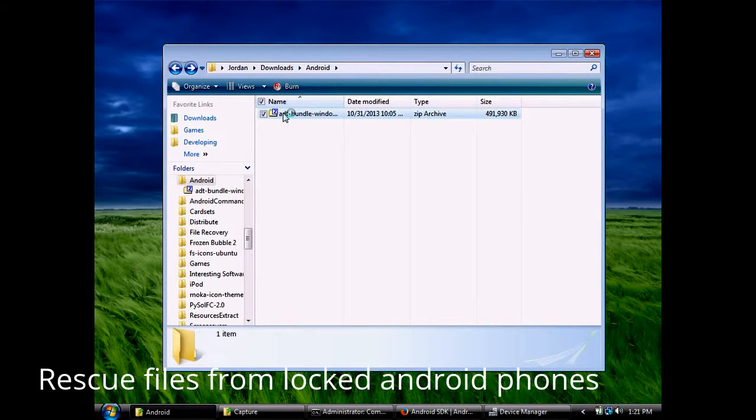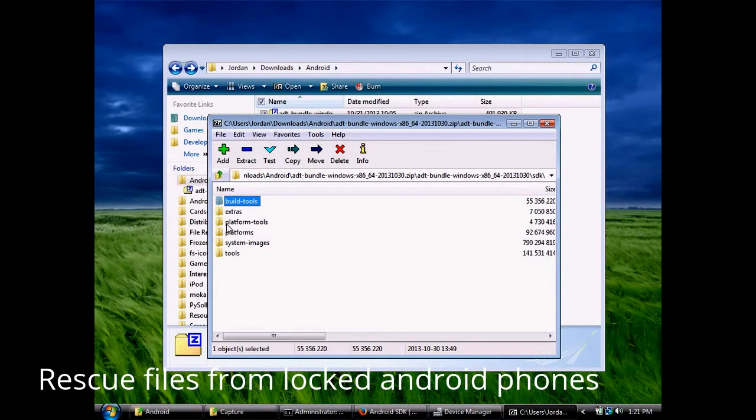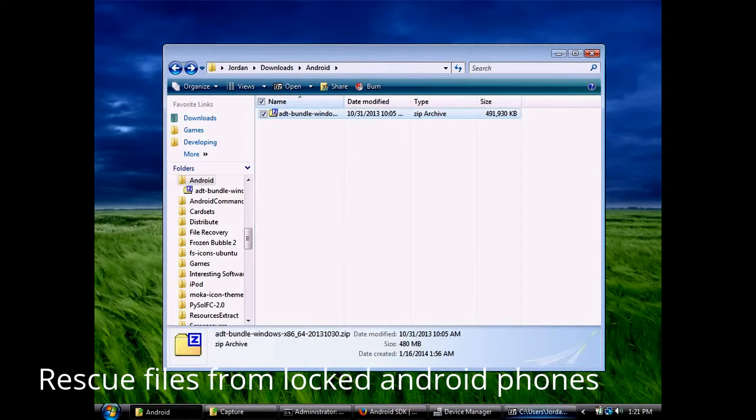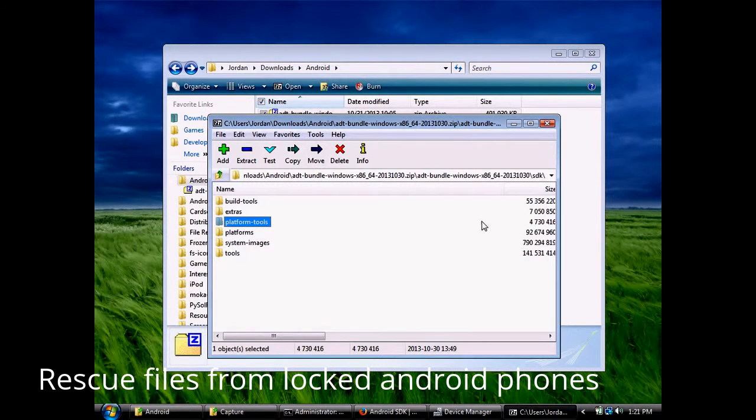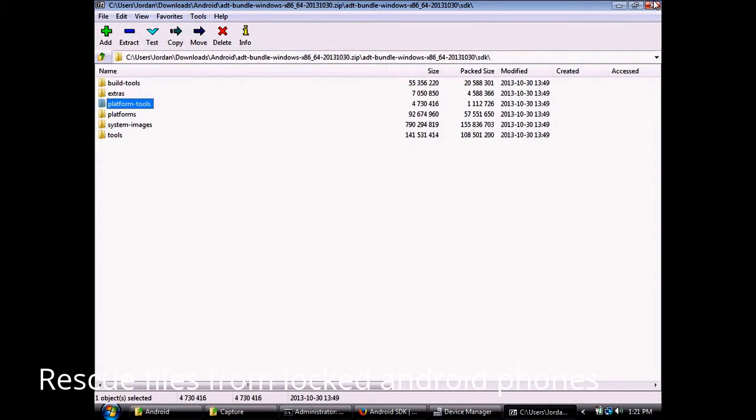already, so we want to open up that zip file, and under SDK there's a folder called Platform Tools, and that has our ADB executable. So that's the folder we want. I'm going to extract it here. Oops.